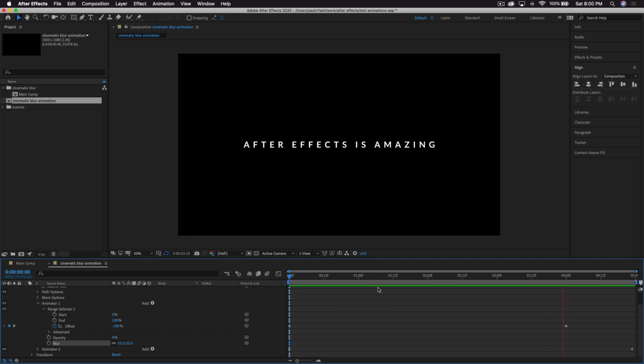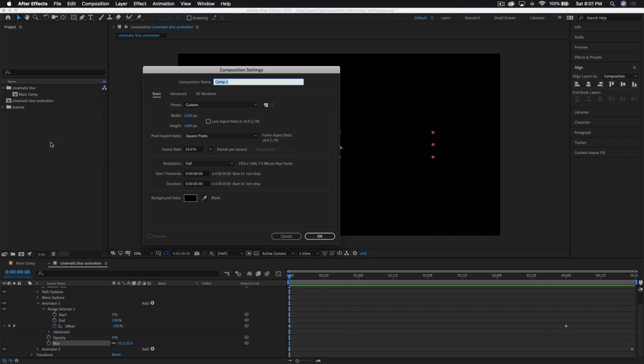Yeah, cool, right? Okay. So here I'll right click and say new composition, and here we will say cinematic animation and with blur. Doesn't matter, whatever you name. And here I have width of 1920 pixels, height of 1080, it's full HD, and a frame rate of 23.976. Resolution is full and duration will be 5 seconds. Yeah. And background color is set to black.